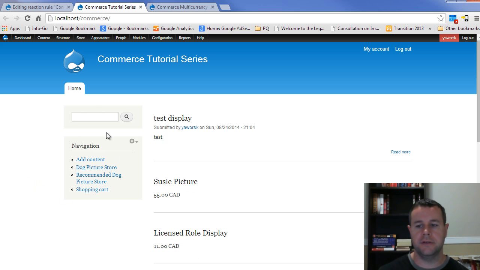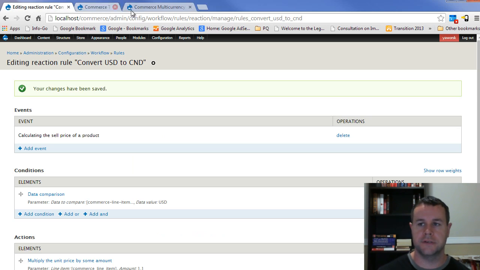What you'll notice is I don't have the ability to switch between currencies easily. Now, you could set that up using this rule, but there's really no point in doing that. This is where the other module, Commerce Multi-Currency, comes in, and I'm going to show you how to set that up. So rather than show you how to configure a rule here, I want to show you the multi-currency module because it will provide us that functionality out of the box.